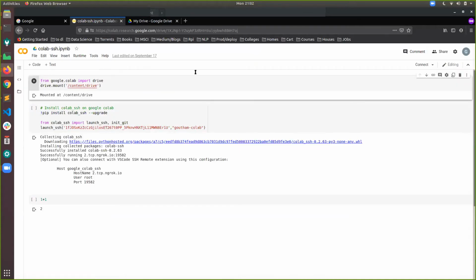Gotham, are you on a Linux machine or Windows? Yeah, I'm on an Ubuntu machine. Do you think it'll work on Windows? Sorry? Yeah, it should work on Windows.